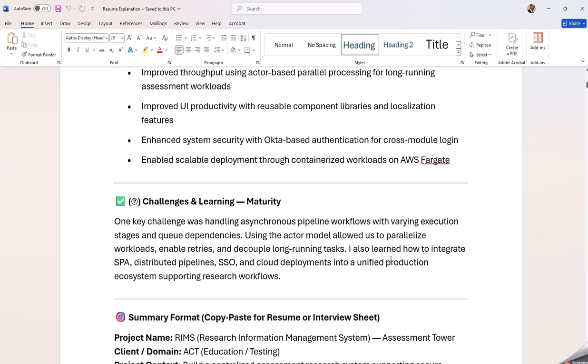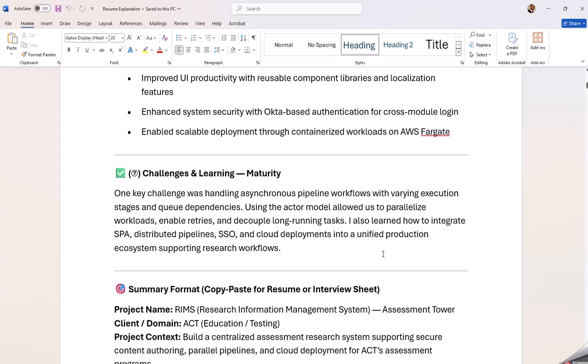Challenges and then learning maturity. One key challenge was handling asynchronous pipeline workflows with various execution stages and queue dependencies. Using the actor model allowed us to parallelize the workloads, enable retries, and decouple the long-running tasks. I also learned how to integrate the SPA, distributed pipelines, SSO, and deployment into a unified production ecosystem supporting research workflows.